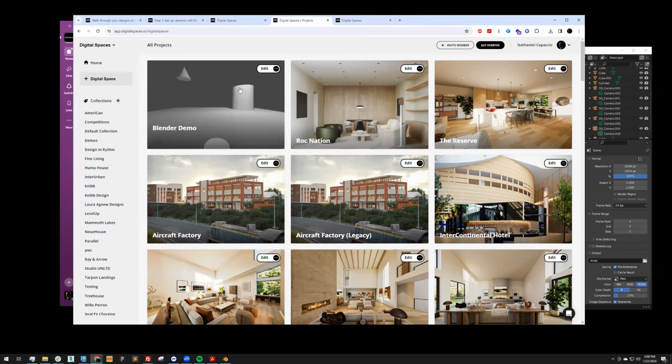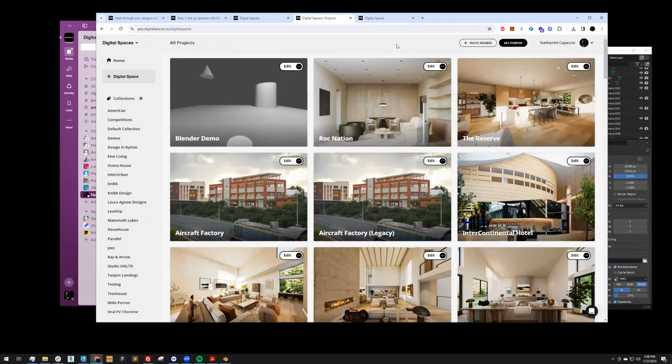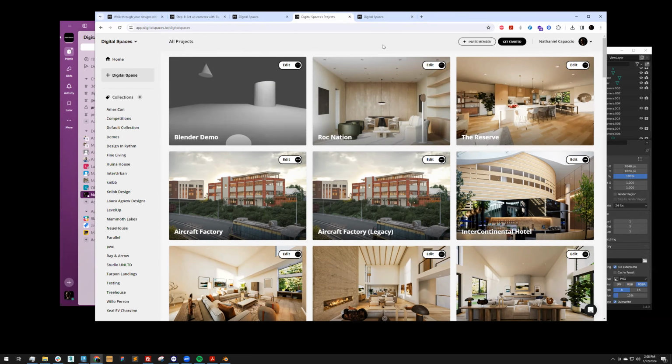So that's a good reason to have a cover. So then when you send this to your client, like in a text message or email or in a chat message, or even when you share this on Facebook or Twitter or something, you would also get the nice cover image as well. But I think that sums up how to make your first digital space in Blender.